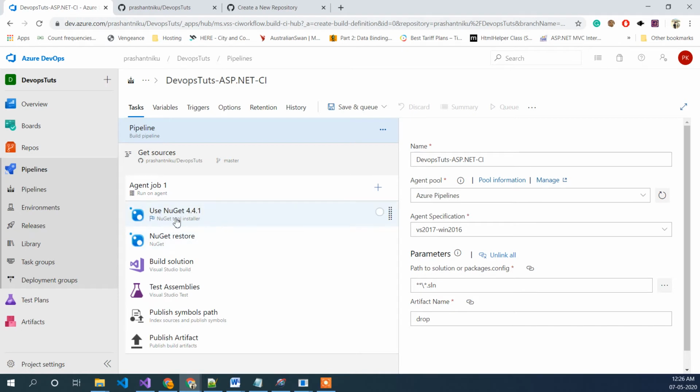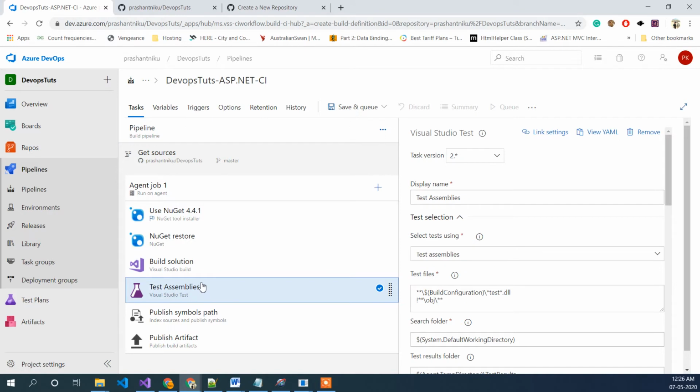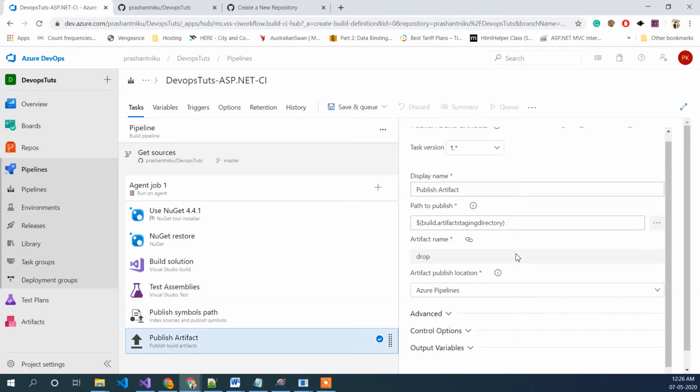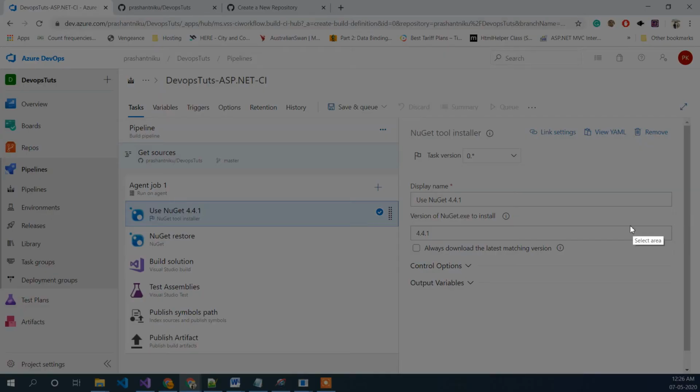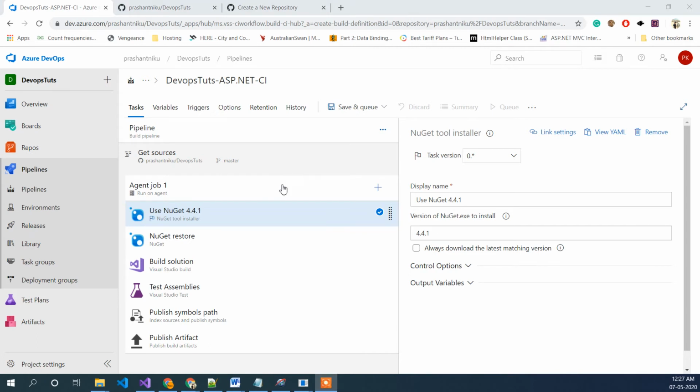So as you can see, it brings NuGet restore, build solution, which is Visual Studio Build, test assemblies. So as you can see, it's showing test, and the artifacts. So this is the default thing. We don't have to do anything on that. So I think we don't have to do anything else in this, and we can just click on save.